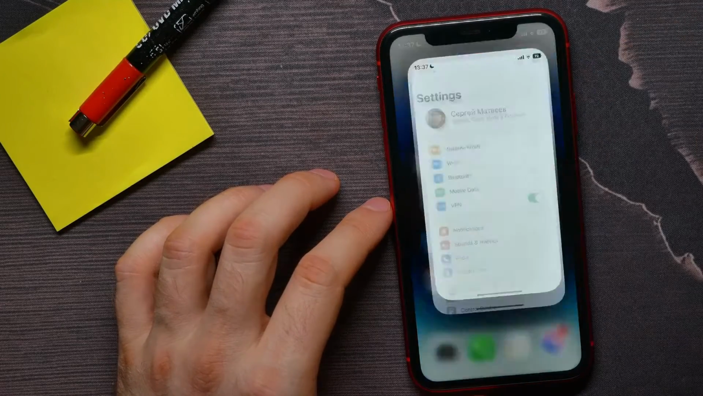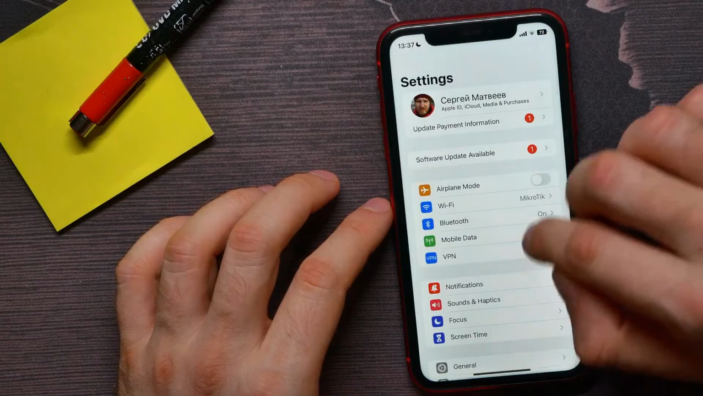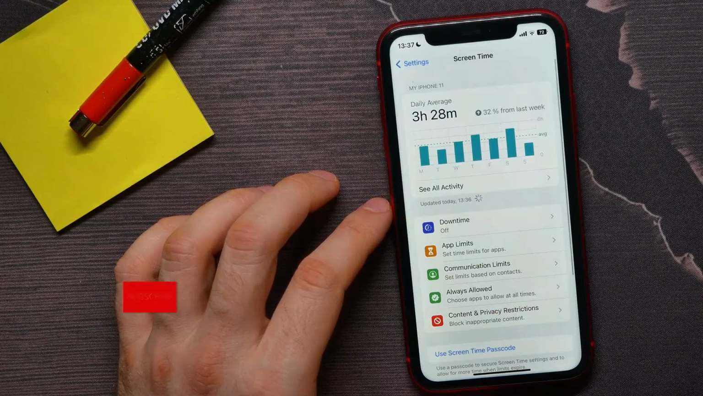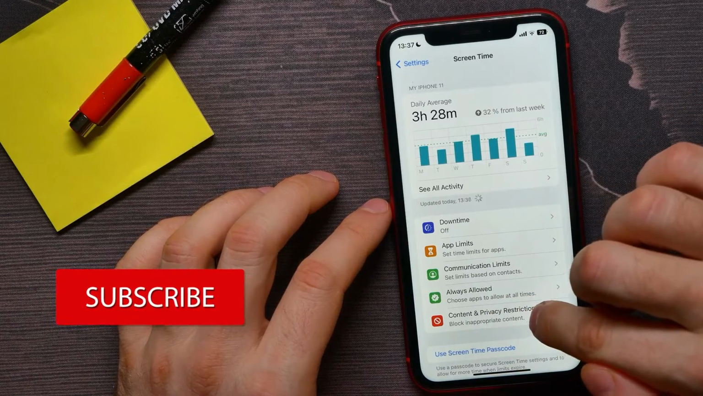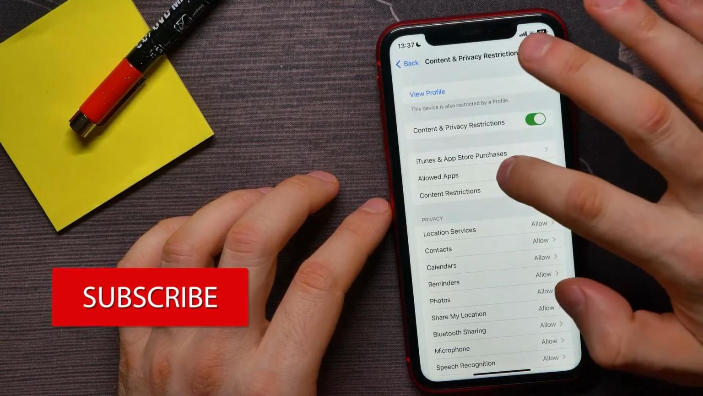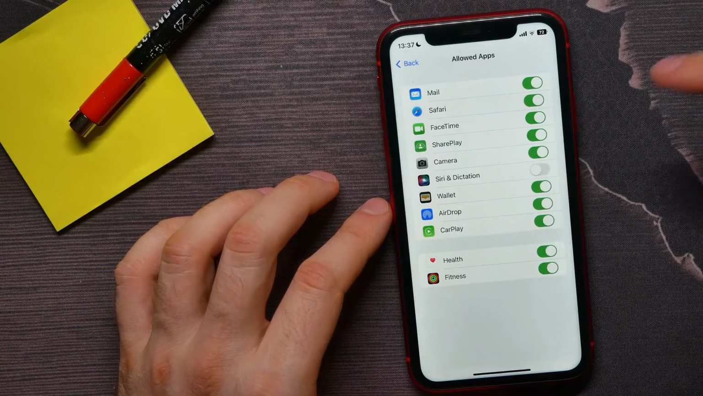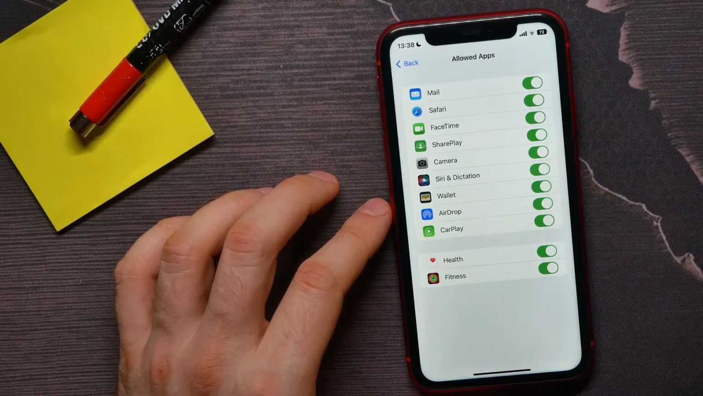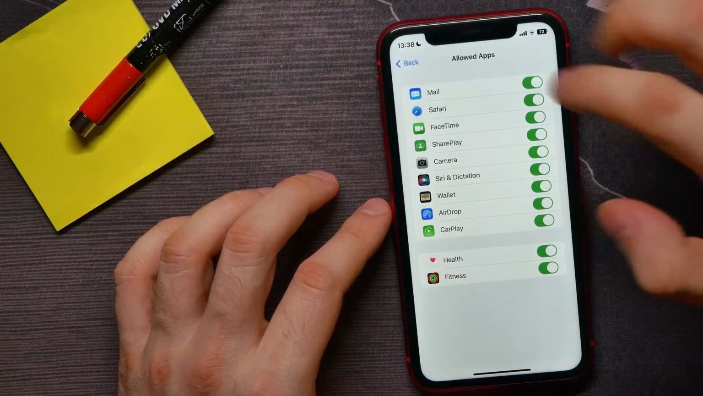And first, open up Settings and from here go into Screen Time. Now, there, tap on Content and Privacy Restrictions and then tap on Allowed Apps. And here, if the Siri and Dictation feature is disabled, just hit that switch to enable this feature.